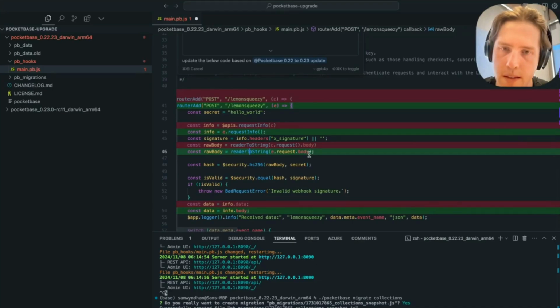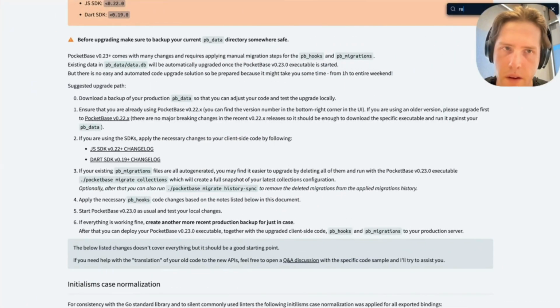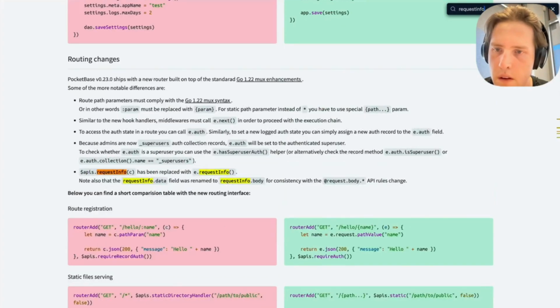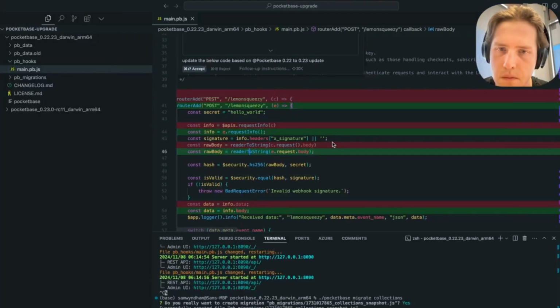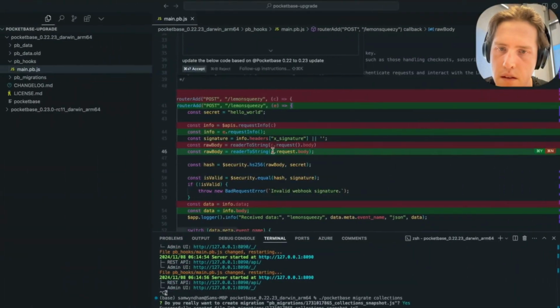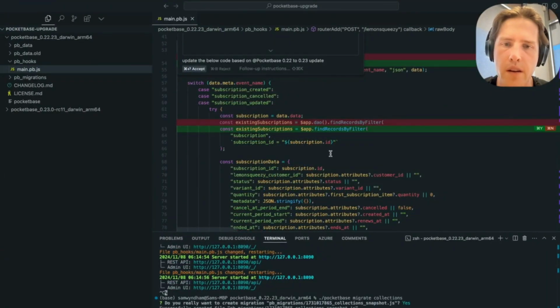Your e.requestInfo. We might have to check that one to make sure that's right. Read it to string. Let's take a look here. So request info. $APIs.requestInfo C has been replaced with e.requestInfo, which is correct. Now read it to string. So that all looks right.